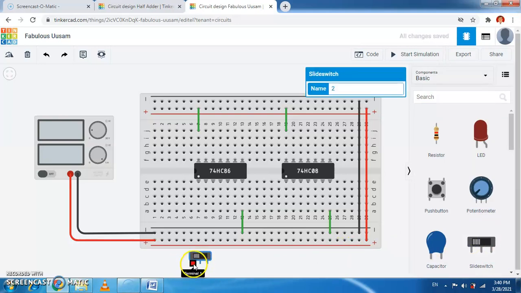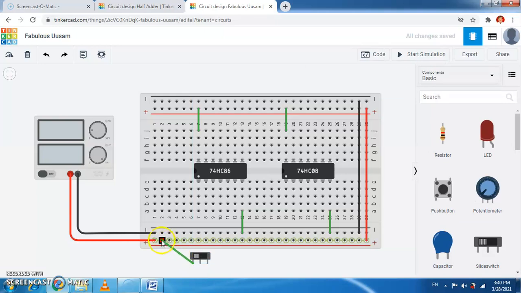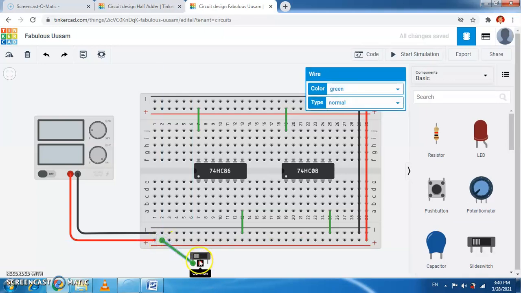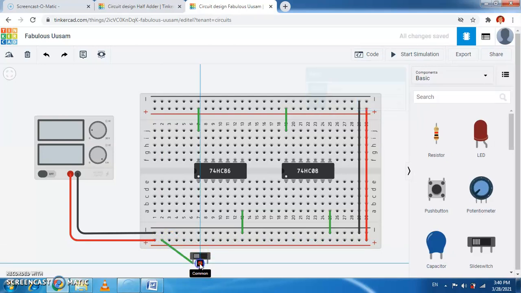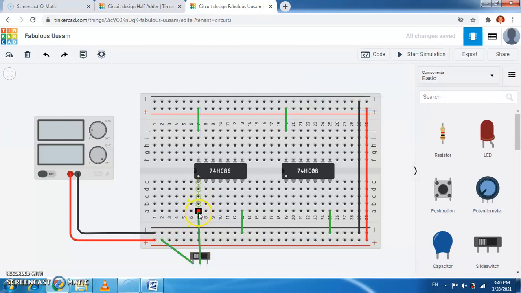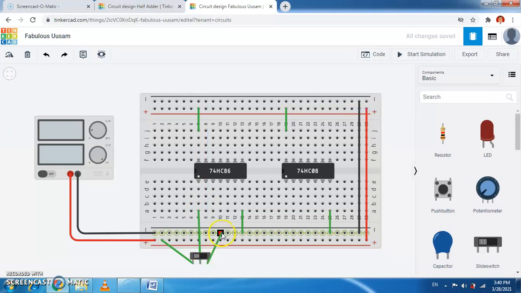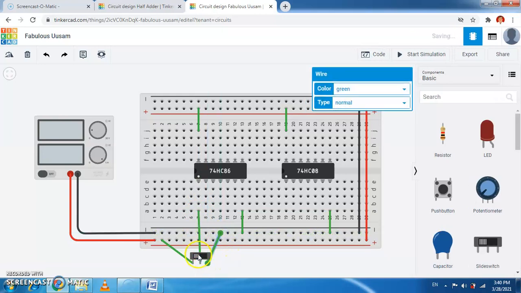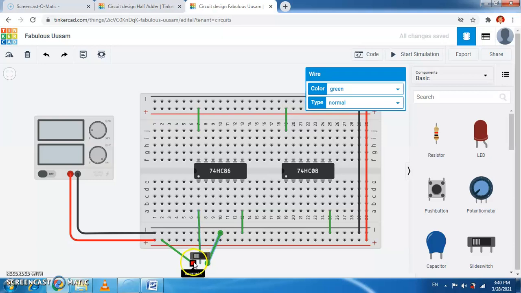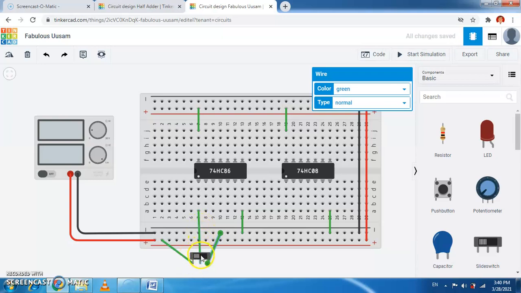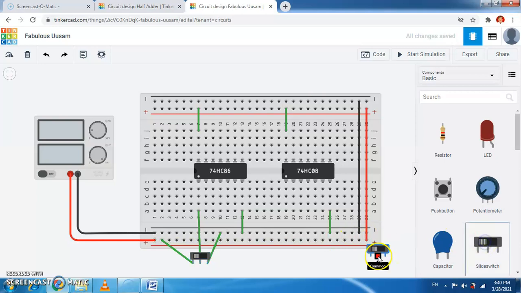If it is connected to this side, it is connected to VCC. This is the common terminal, which I will connect as the input, and this is the negative, which will be connected to the ground. So if it is put on this side, the common terminal is connected to plus VCC, that is logic 1, or if it is on this side, then it is connected to 0. Similarly, we have to use another switch for the B input.